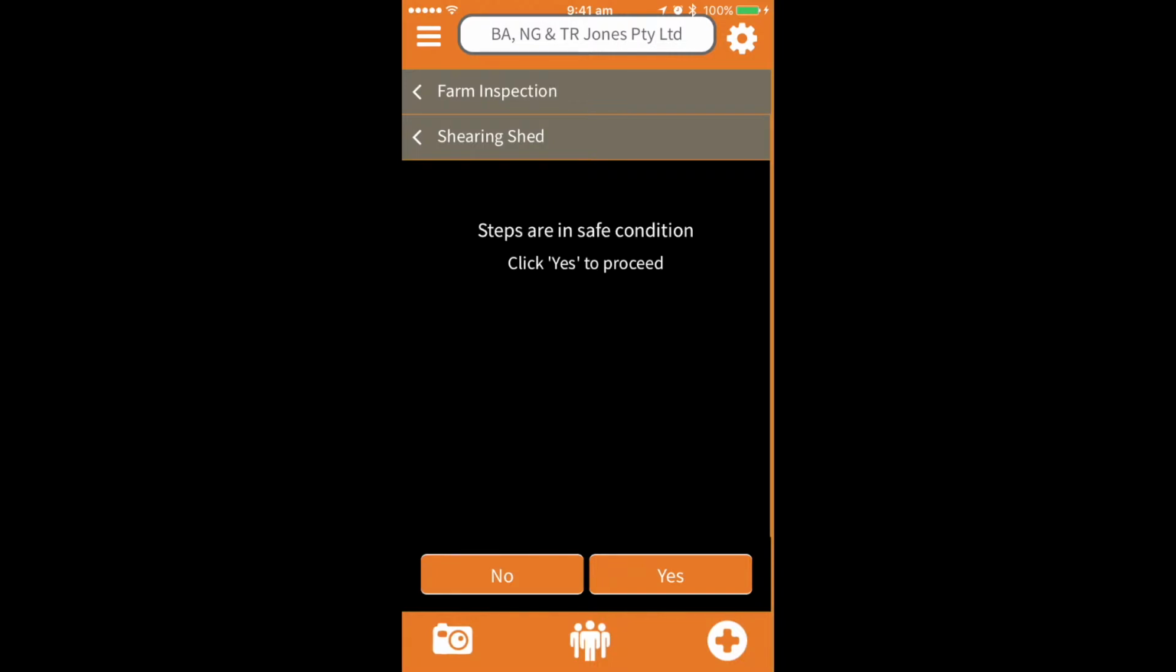So the first question is, statement, the steps are in safe condition. So you would look around your shed, check all the steps in your shed and make sure that they are safe and that they are not hazardous. So if they're all safe, you click Yes and proceed to the next question.